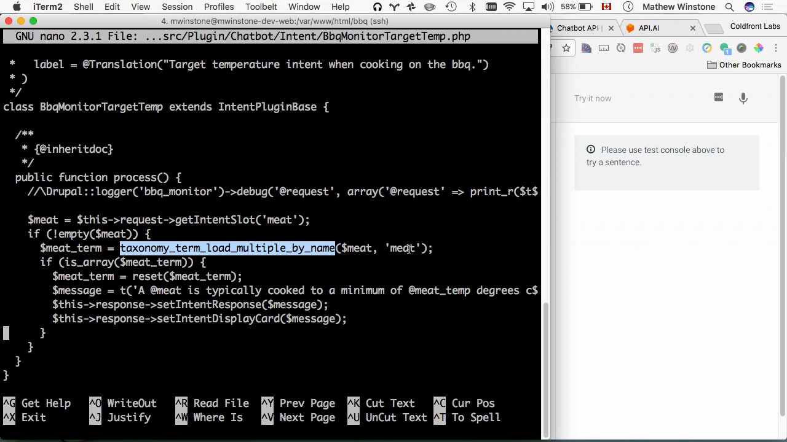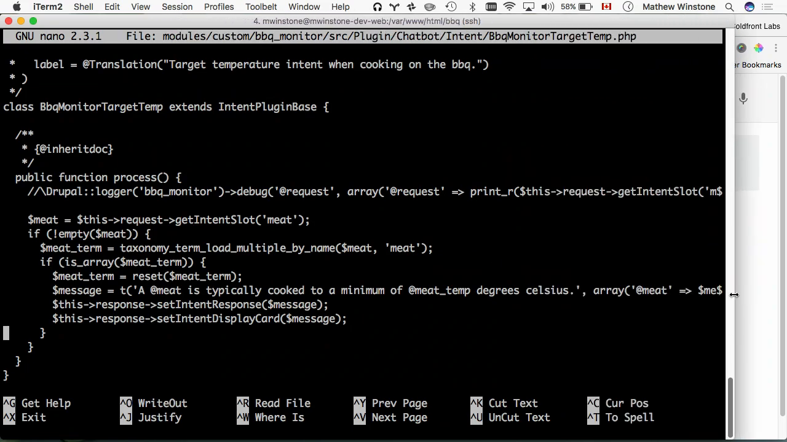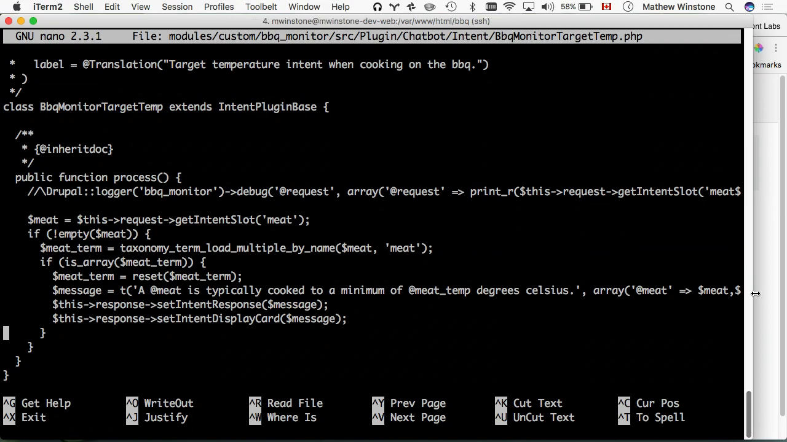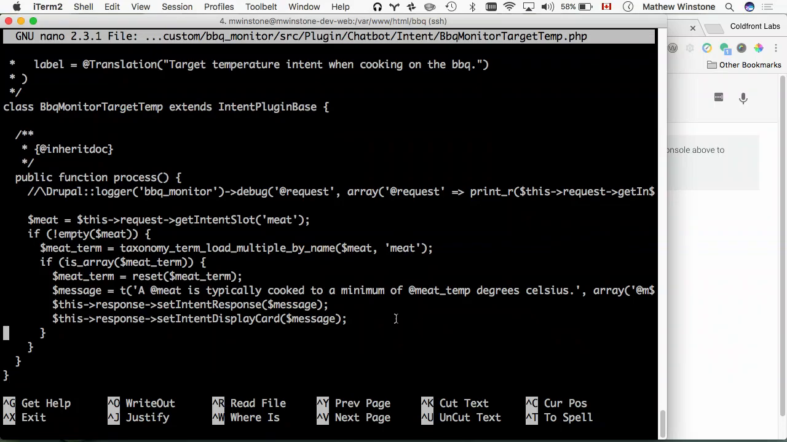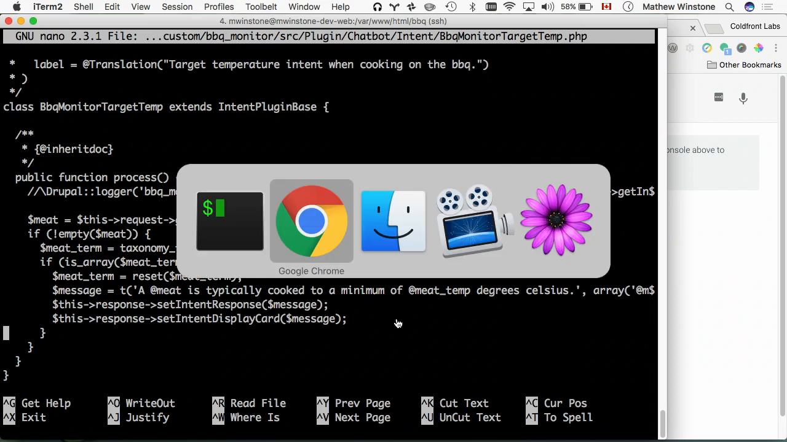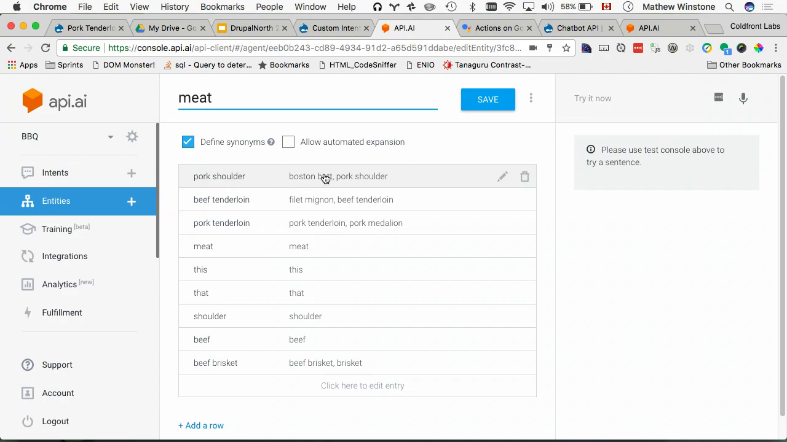It happens to match the actual name inside of Drupal. I check to see if it's actually an array or I actually got something, and then I put a message through the T function here because you should consider internationalization. It has the whole sentence here. It sets the intent response, sends the intent card, and then the chatbot API takes care of returning the response back to the API.ai stuff, which then talks to Google. So if I do another test here, okay, Google, talk to my test app.